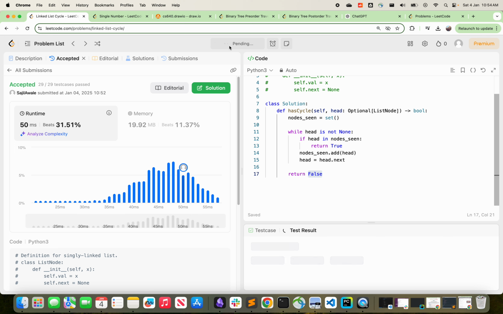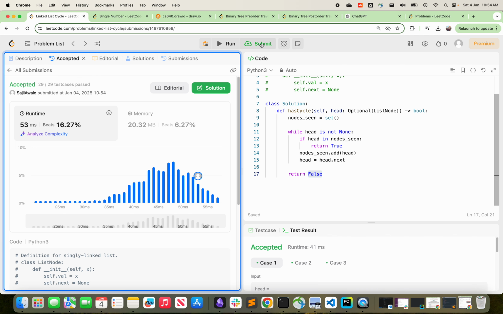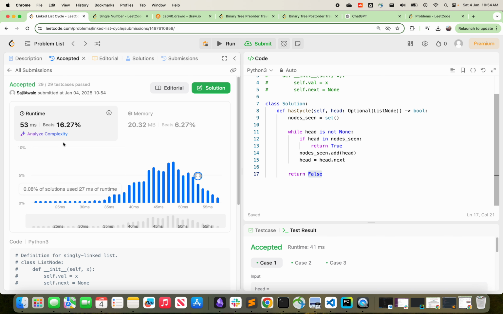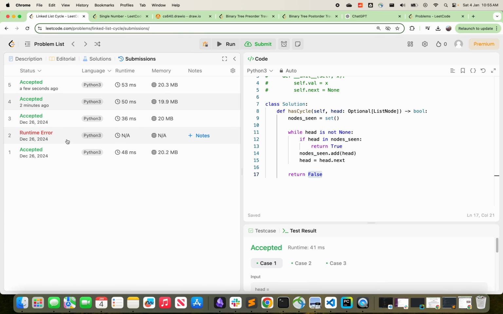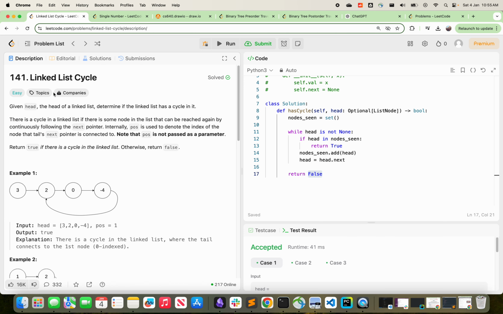Now let's run this again. This is one of the simplest solutions, right? So let's see how it does. And yes, it does similarly. The runtime is very similar, 53 milliseconds. So those are the two solutions for the problem of finding a cycle in the linked list.